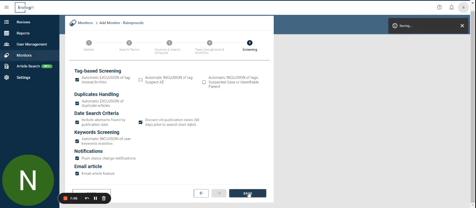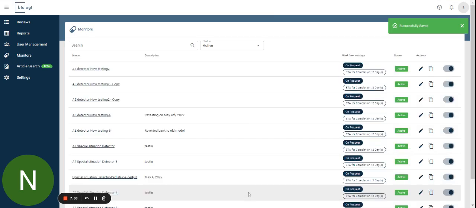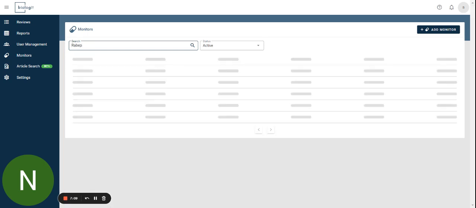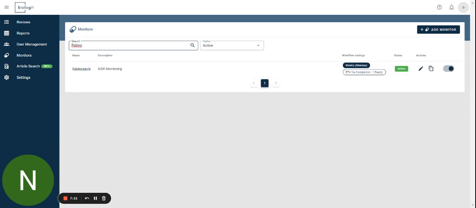Then it will take you to the monitor summary page, where you can see your monitor and other details. If you want to see your monitor, so this is the monitor. You can use the search box here and type, and then you will get the monitor which you have created just now. You can also edit the monitor by clicking on this pencil icon.